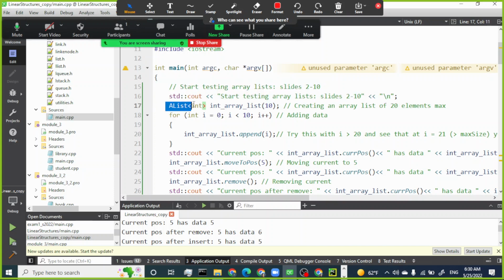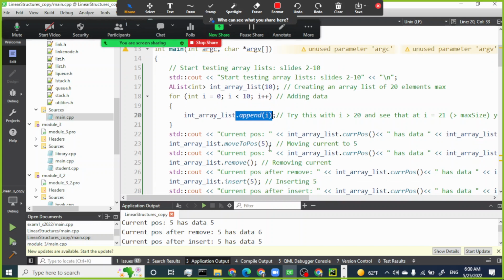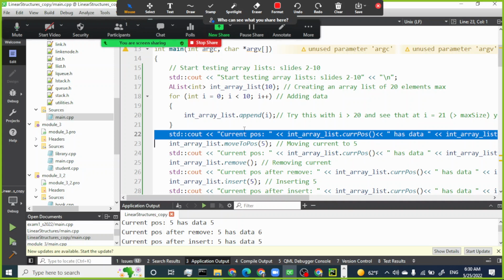So what we do is we call the constructor, and here I'm going to create an integer array list. So pass the type, and then array list, and in this case I'm creating a list with maximum size 10. Then I'm going to append the value i up to 10. Okay, and then let's check the current position, and this will be 0.